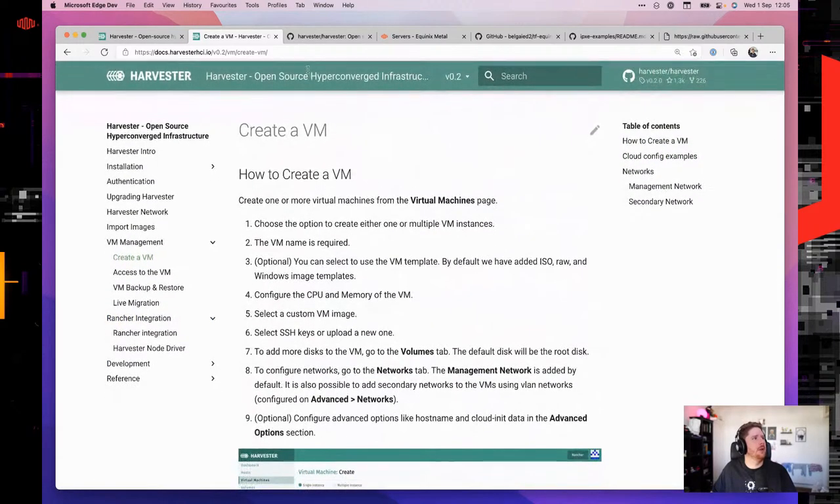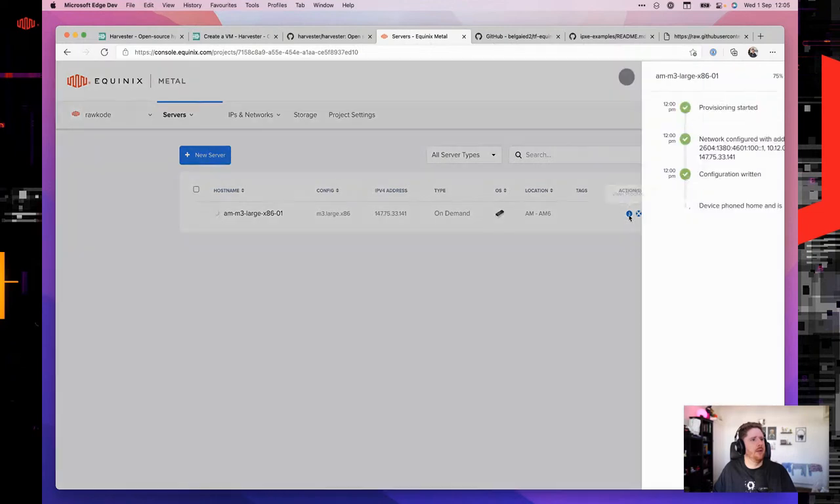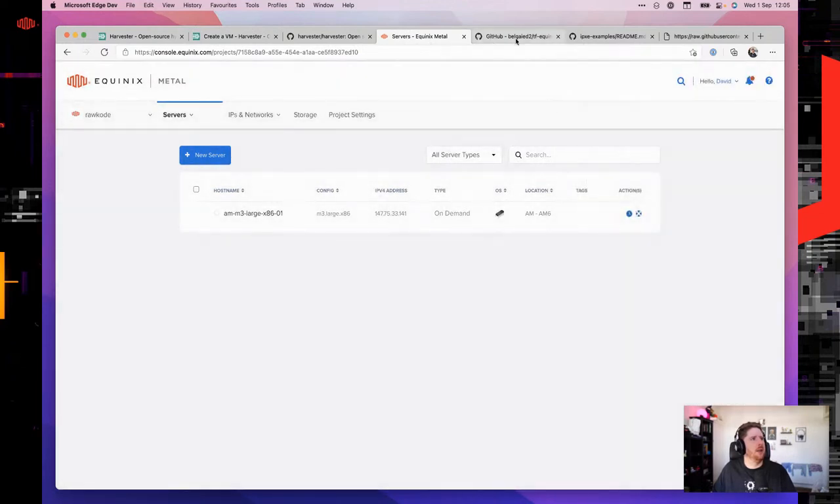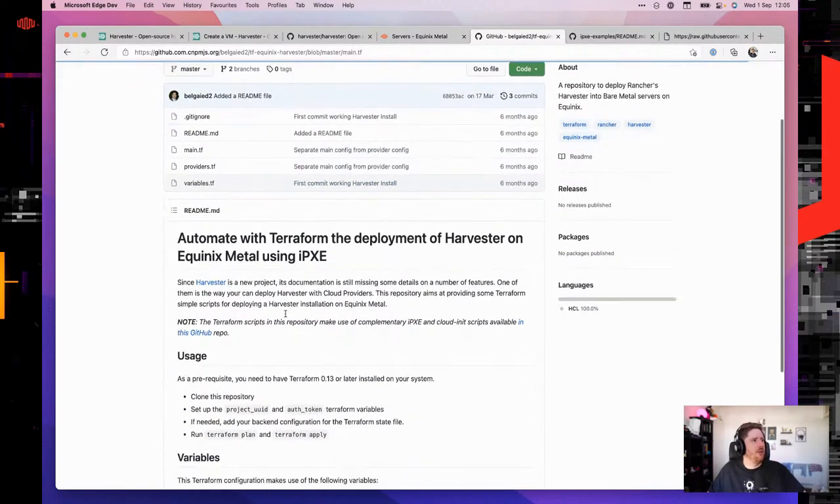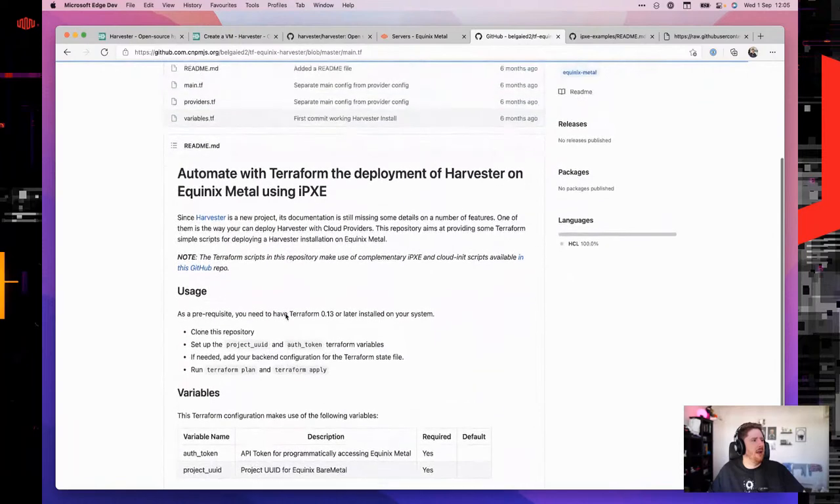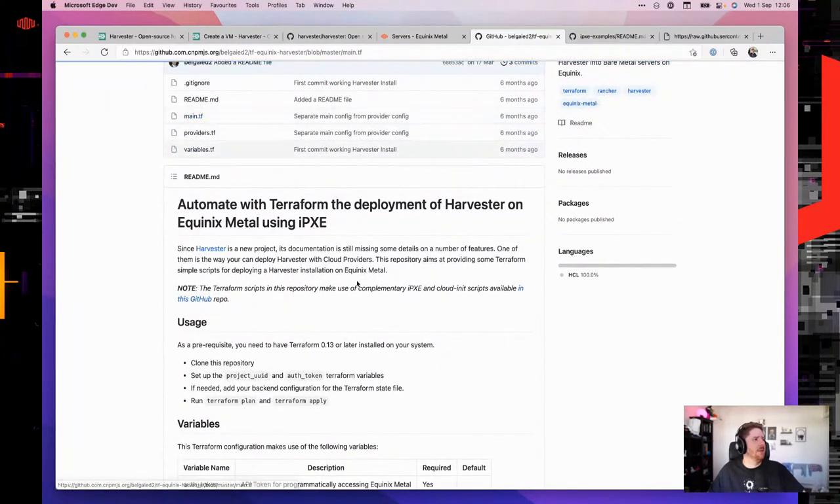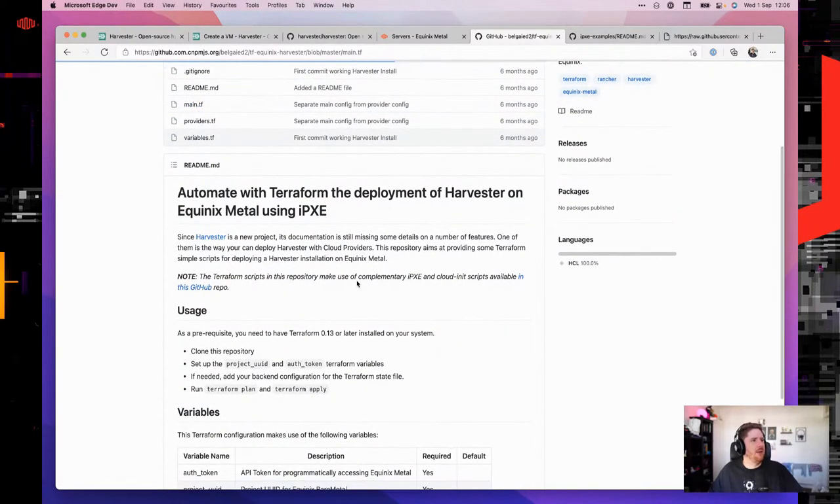Okay. I also found, it's getting near. I also found someone has made a Terraform module, or at least an example repository, which also will spin up Harvester on top of Equinix Metal using iPXE. I'm pretty sure it's the exact same as what we've just done in the UI, but you know, the automation is there.